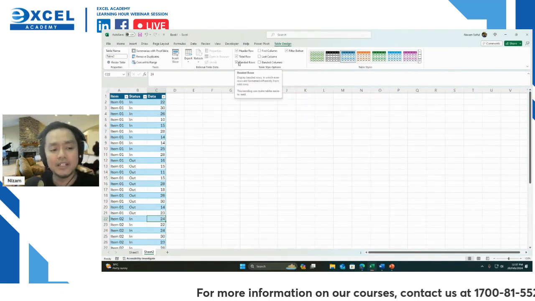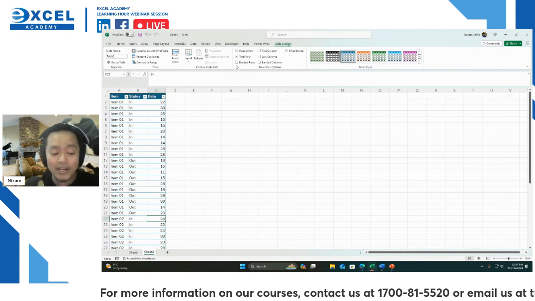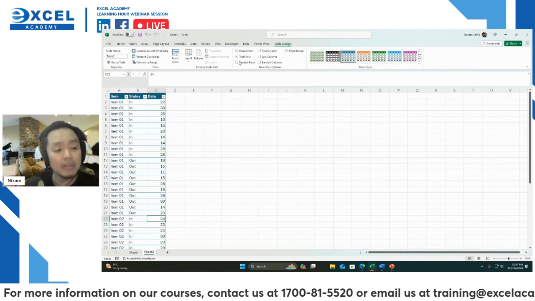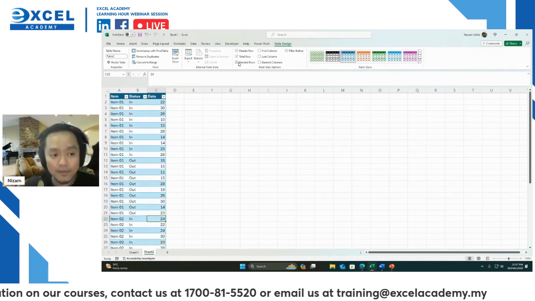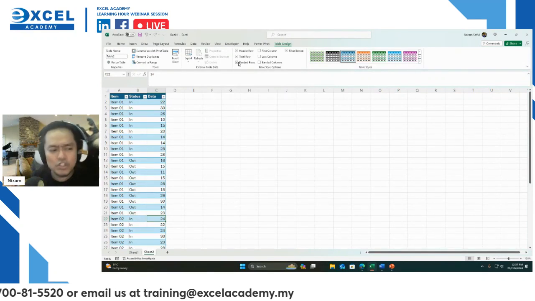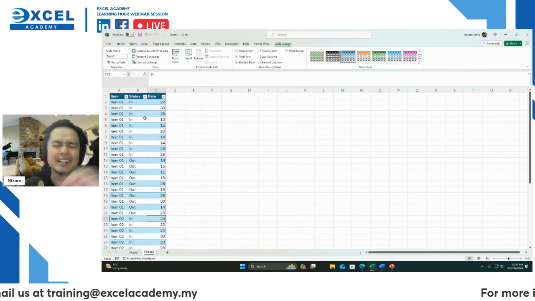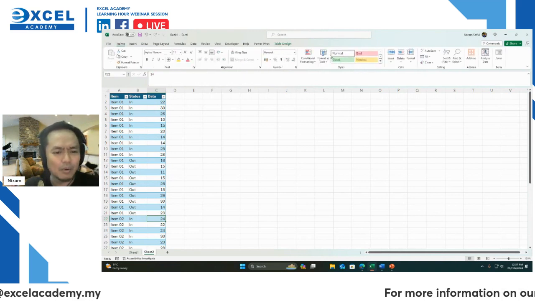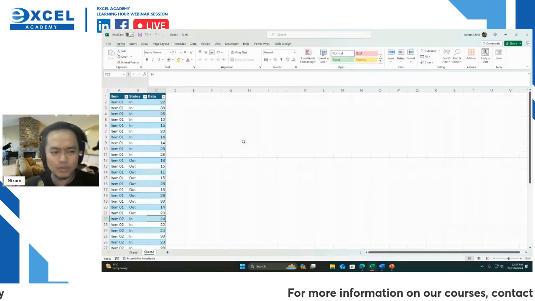Okay, let's say this is a banded row. The one that we have done previously manually, now it can be done by Excel itself. Nizam, let's say if I want in and out to change color, that can be done by conditional formatting. Later we cover about that.